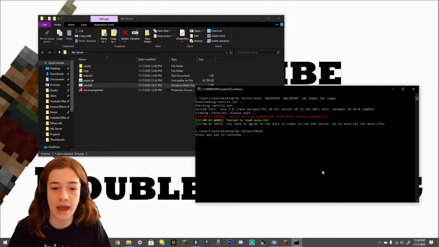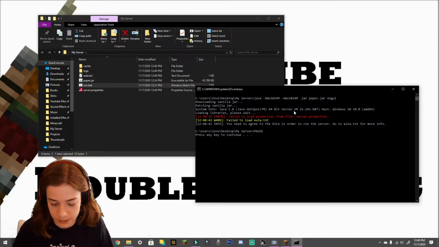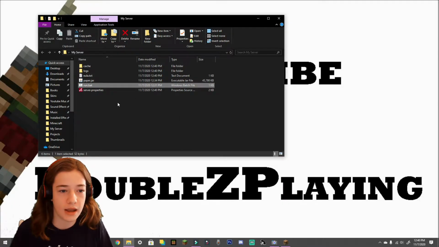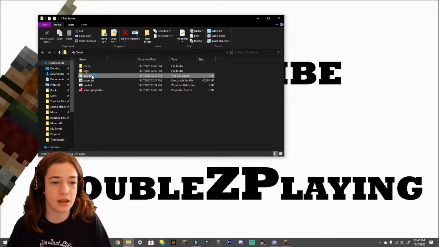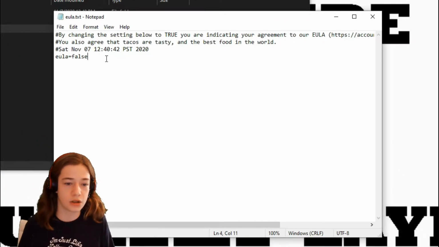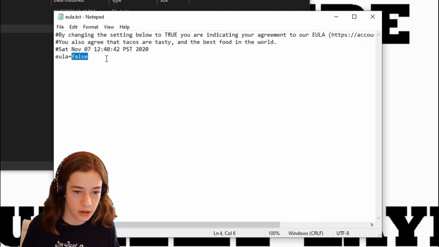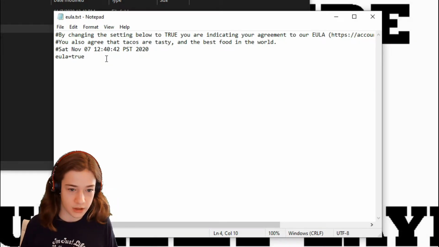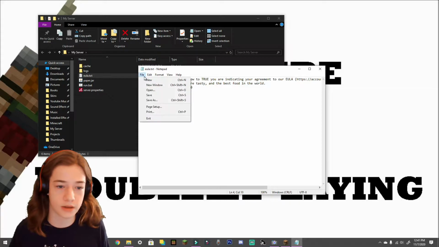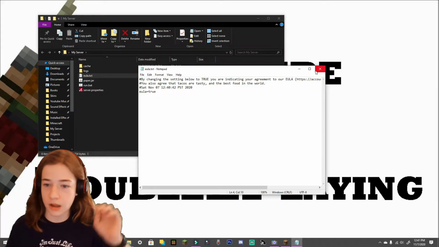And so this is what the end result should look like. You'll have these two warnings. That's fine, that's perfect. I'm just going to click enter. And now what we have to do is come into this eula.txt, just change that false to true, save it, either Control S or File Save, and then we can close that.